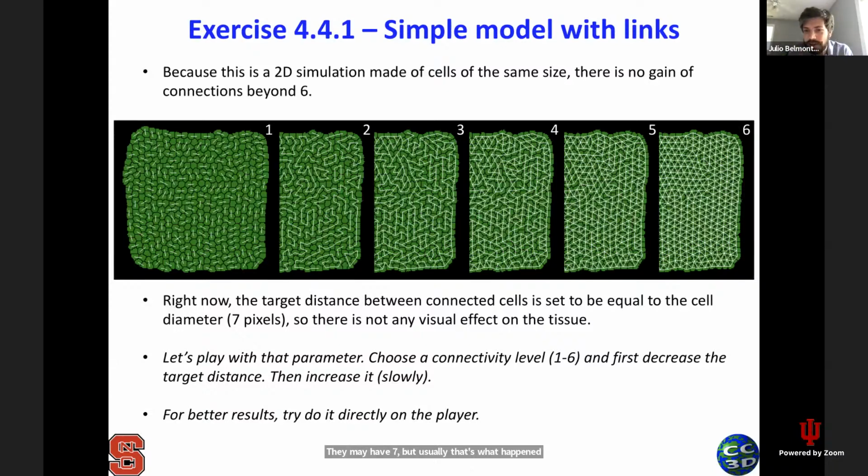Can the links determine the final set of structure? Yes, it can. And that will be the very next exercise that you'll do. Okay. So we just are playing with the number of links of the cells. What you can also do now, you can change the target distance between the cells. Okay.